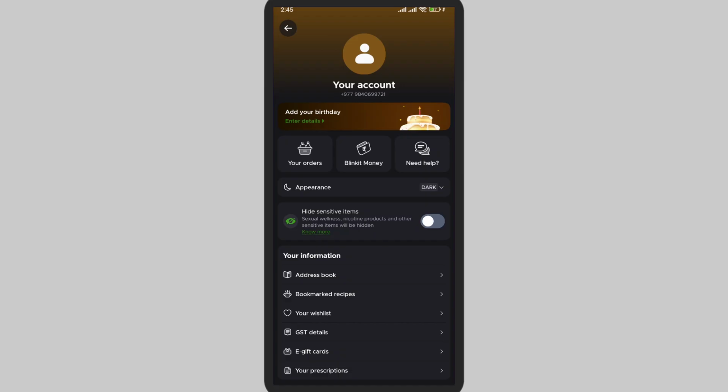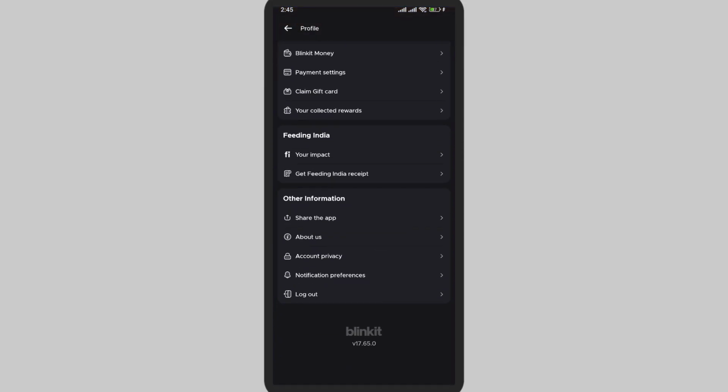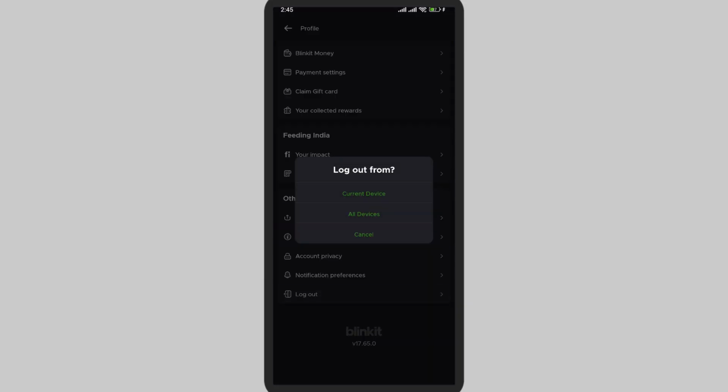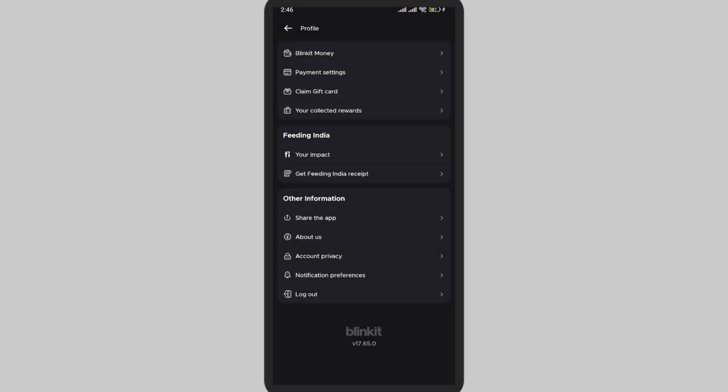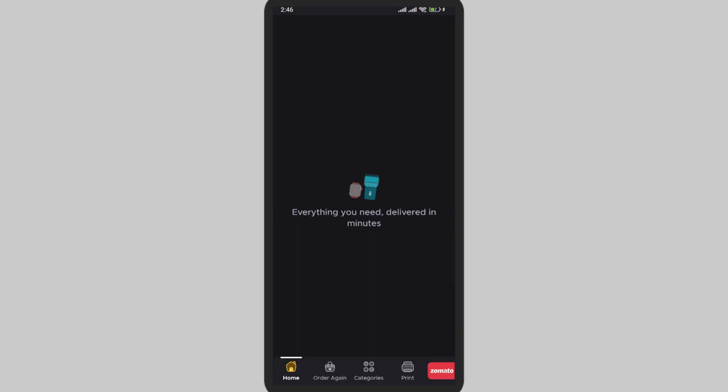Now, slowly scroll down. Here on the bottom, there's a section called Logout. Simply tap on Logout. Now, make sure you want to remove this account and stay signed out. So also make sure you have your ID and password saved because you might need it. At last, simply tap on all devices and you're all set to go.